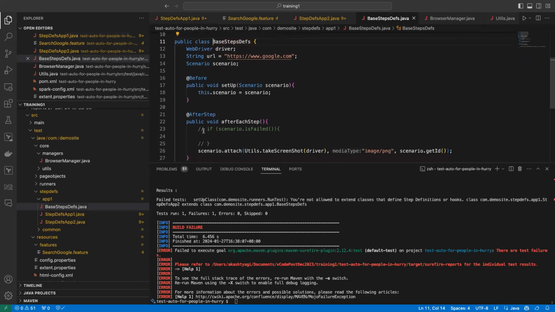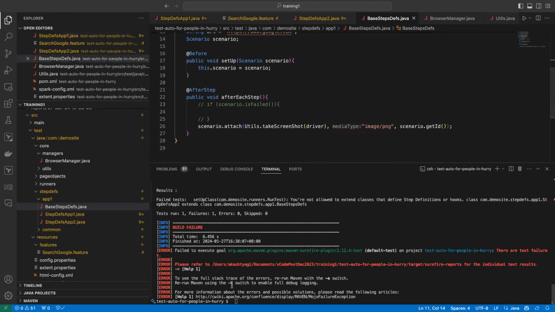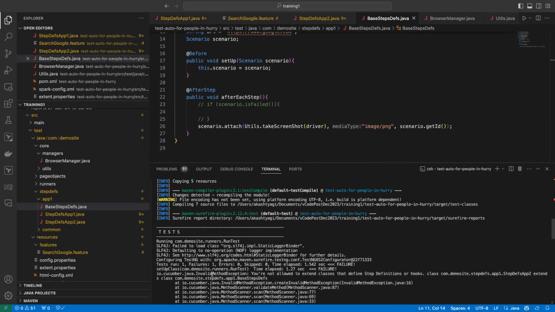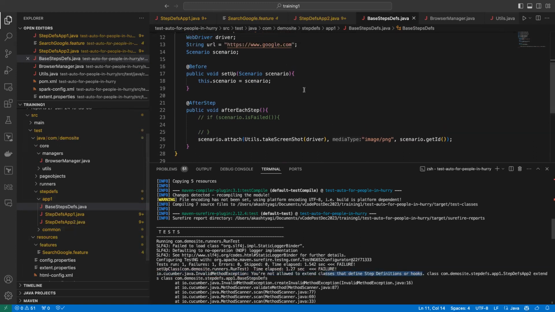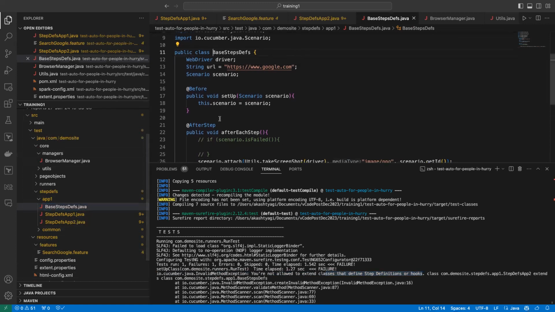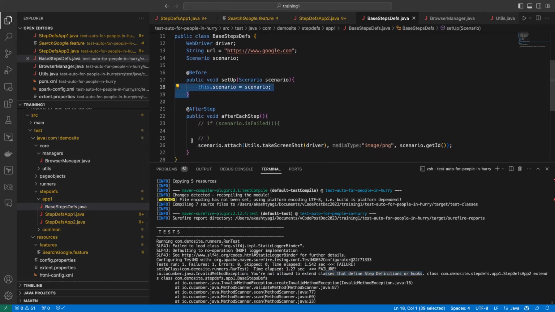I think something is wrong because we have moved things here and there, no? So some instances of something are not available. Yes. Invalid method: not allowed to extend class that defines step defs or hooks. Oh, you cannot do that. This is the wrong approach. In base step defs, if you have base steps, you cannot put Before and After there. So I will fix this. That's what it's saying. You are not allowed to extend classes that define step definitions or hooks. Cucumber is complaining about this, so this is not allowed.